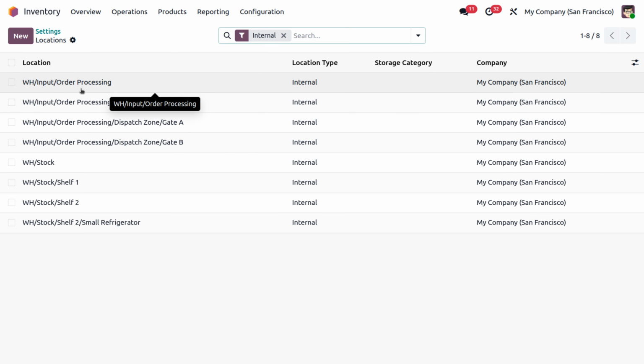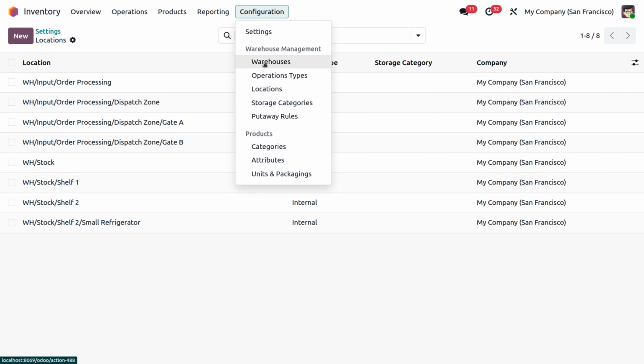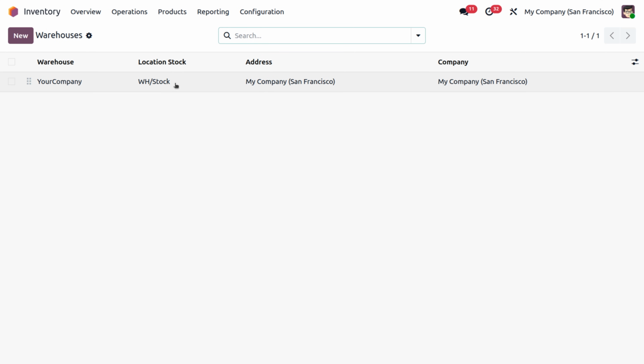Okay, so these are the basic storage locations inside your warehouse. Moving on to the configuration, now we have the warehouses. You can see this is the main warehouse of a company. Inside a company we have multiple warehouses as well. You can simply create those.